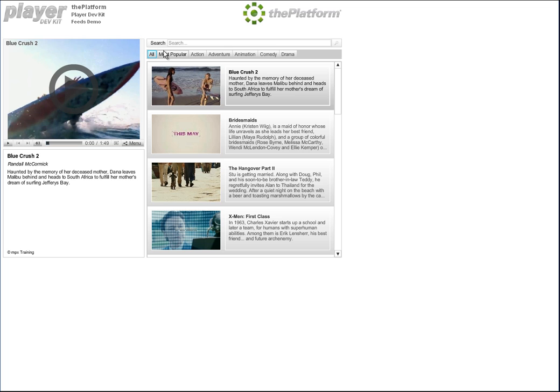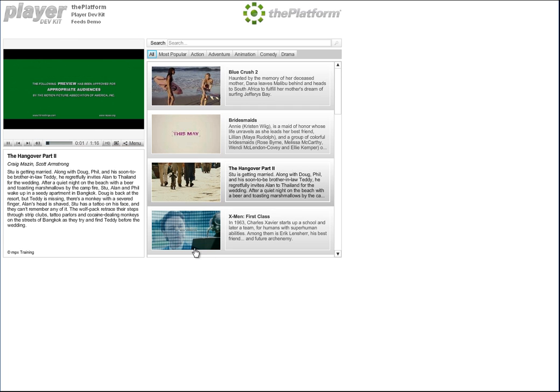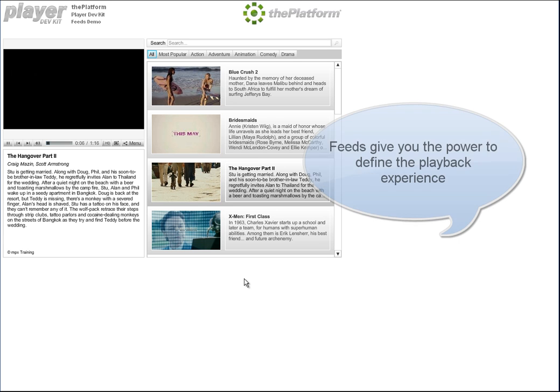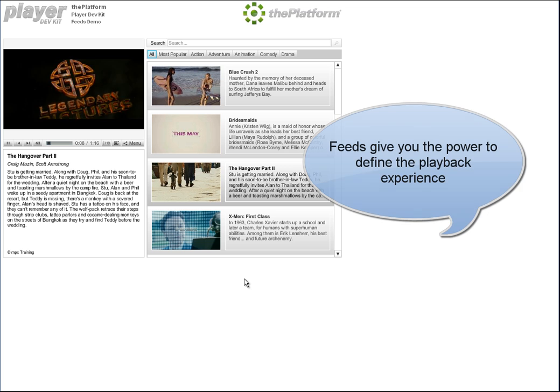When we open the player page, we can see the categories we specified in the category list. Our preview image is loaded in the video region, and metadata from the feed is displayed in the info area. Our thumbnail images, along with the videos, are displayed in a playlist fashion for the end user. By selecting a media to play, I'm selecting the media file public URL from the feed. Creating a feed gives me the power to define the playback experience.